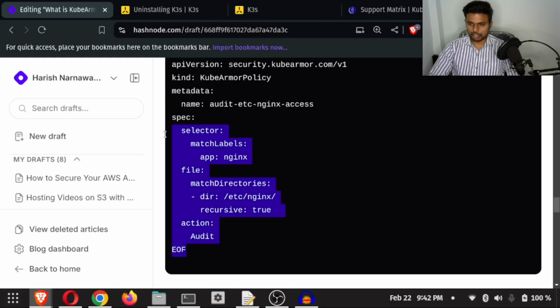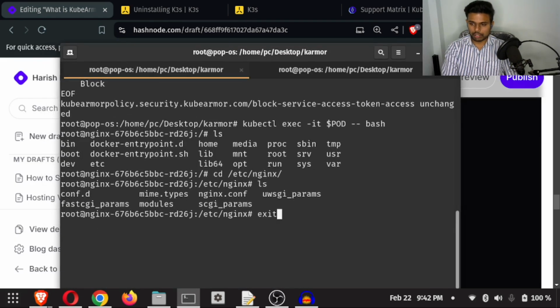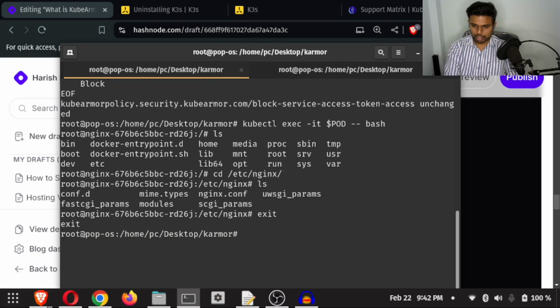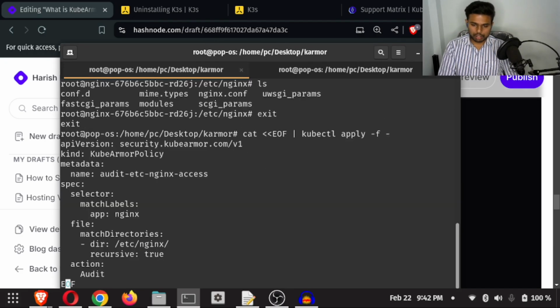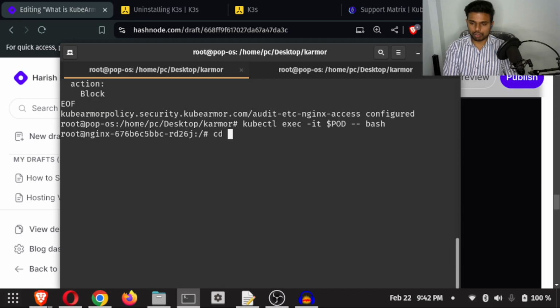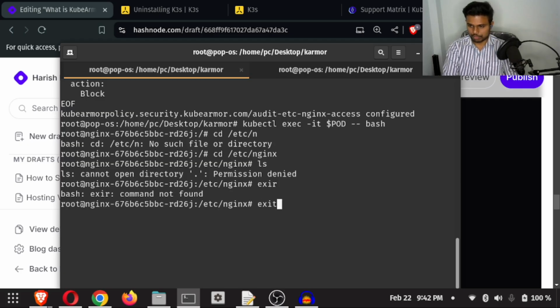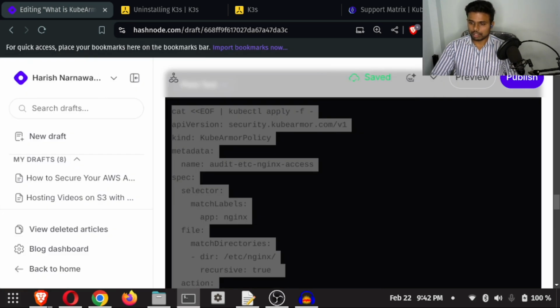Okay, let me just show you. Get out of the terminal first, and then in place of audit you just put block, right? If I try to exec into the container and go into the nginx directory, and if I do ls, permission is denied. Okay, so this is all about scenario three. Let's see.